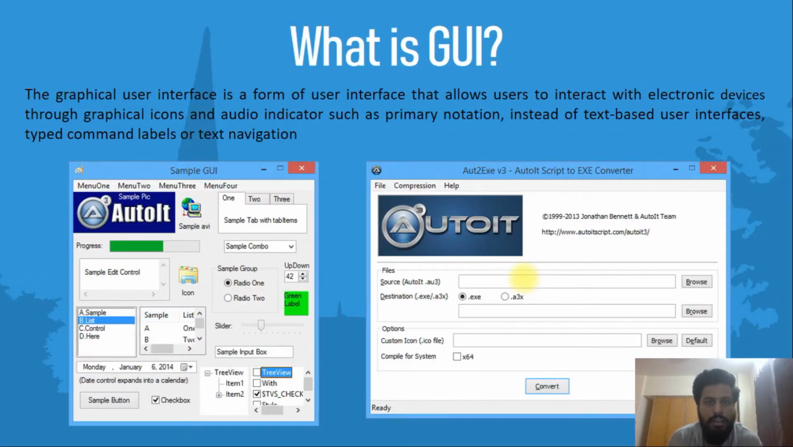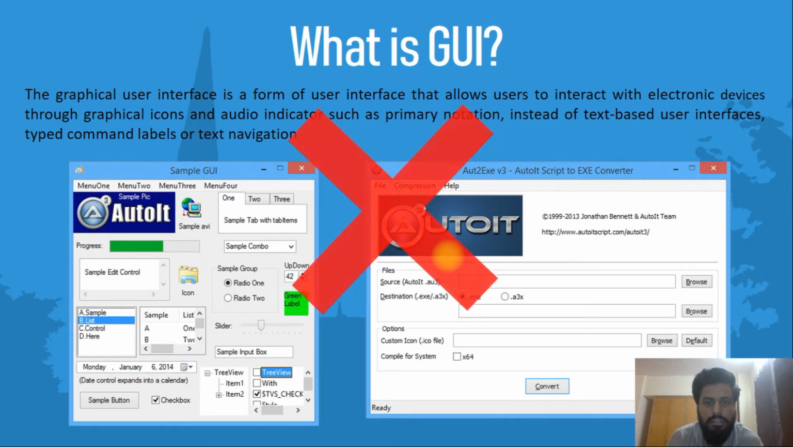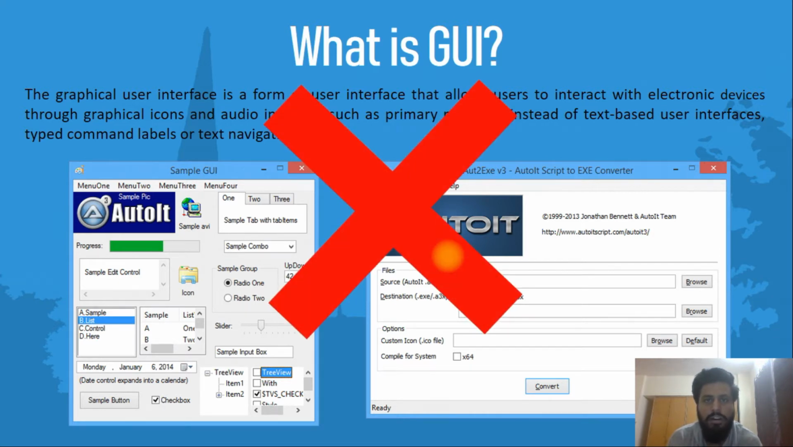So let's start. This is what GUI is. You are familiar with this type of definition: it is a graphical interface, it allows you to interact. These are the boring things. Nowadays this definition does not work because it's an old school definition. These definitions are just to show you two images like these, which show a kind of GUI you can make with Python or with Java. But no, this is not the correct GUI in the modern world.